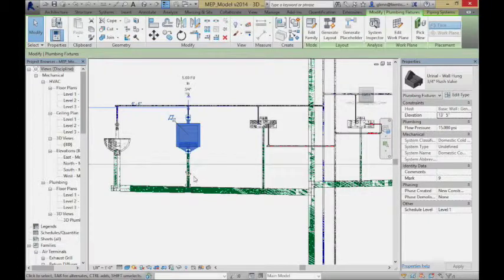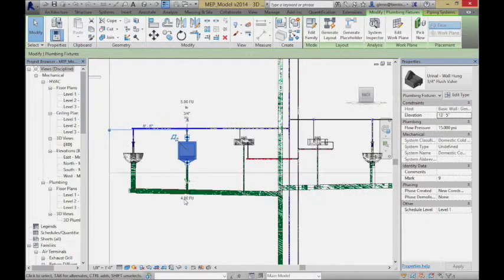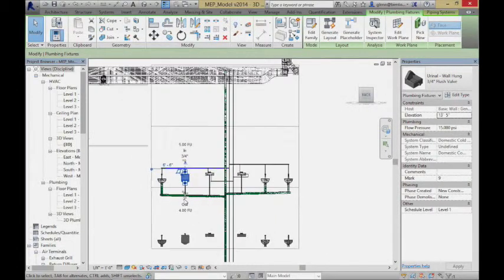I'm not sure what the output's saying right there. I think it's actually saying something right there. Out is 4 fixture units.